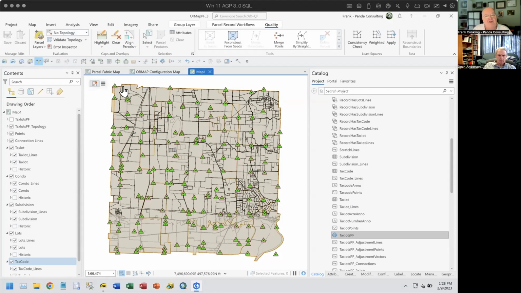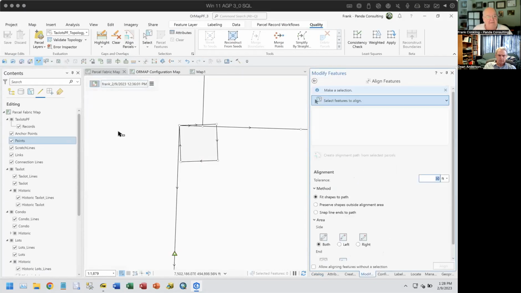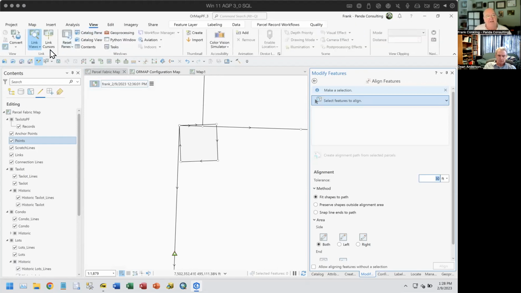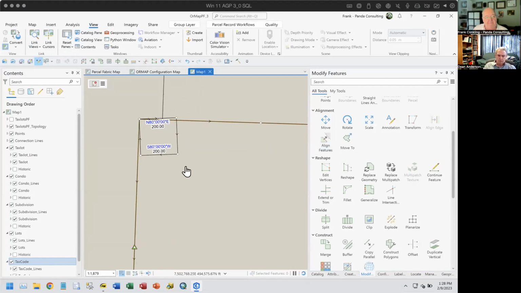So I do want to show and share with you something that I find extremely handy. I'll often have multiple map views open. And if I have multiple map views open and I wish to sync them, I can go to the View tab and tell it to link my views so that they all have the same center and extent, so that now when I go back over here, it'll be looking at the same area.